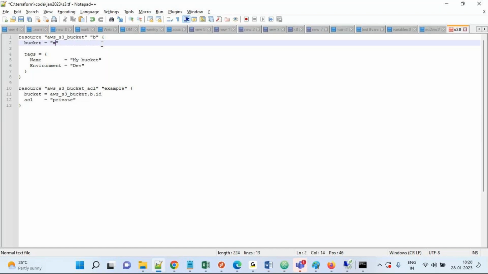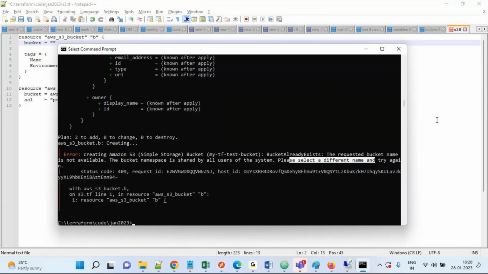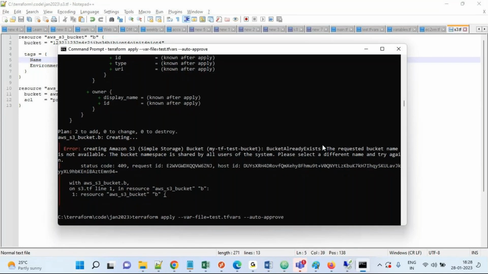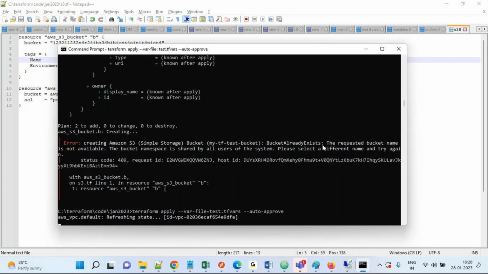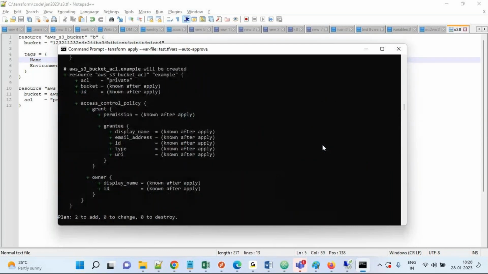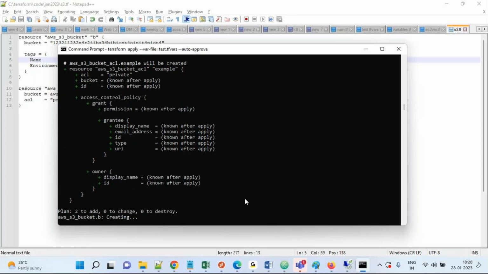Obviously the error: please select a different name. That name generally no one will use, so I am giving it. Yes, now it is executing. The S3 bucket is creating. Yes, it's done. We added successfully.